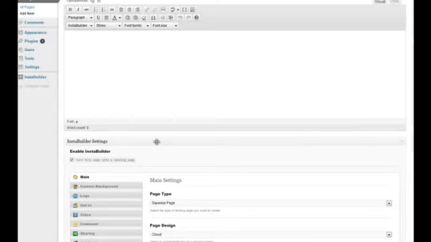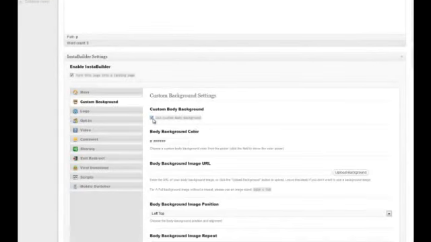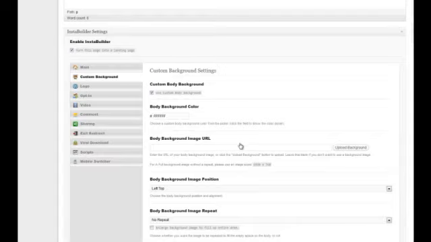So that's just the main options. And you can customize your background completely. Just check this. You can either use a color or upload a background image, and you can choose how to align it, make it scroll, fixed, whatever you want. You have your own logo, again custom logo options here, custom opt-in stuff.